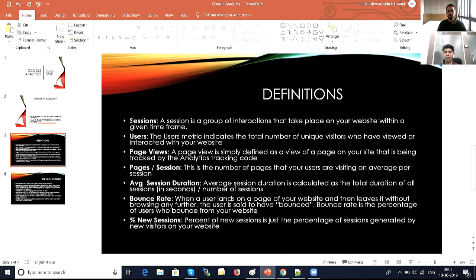Now page views. Let's say in a single session, I come to a website and I visit your 2 product pages, and I go to check out and do shipping. I visit your shipping page as well. So these are 4 page views. A single session has given you 4 page views. That's how page views are counted.